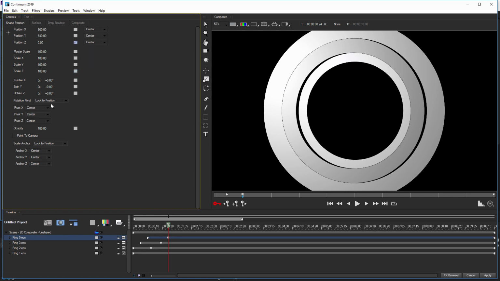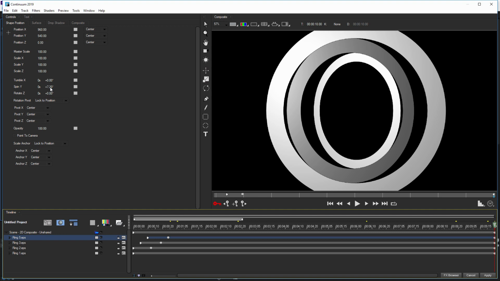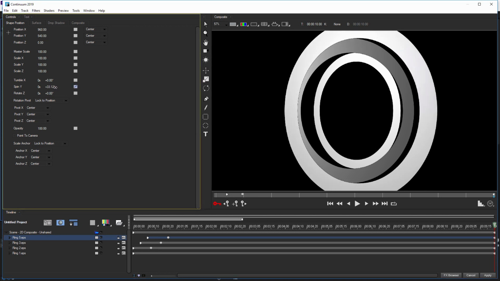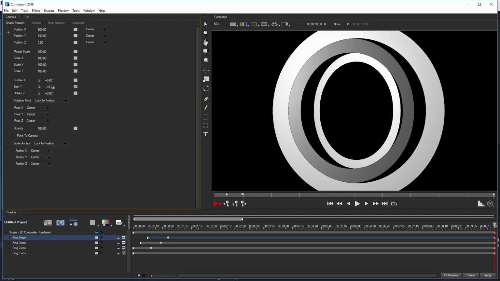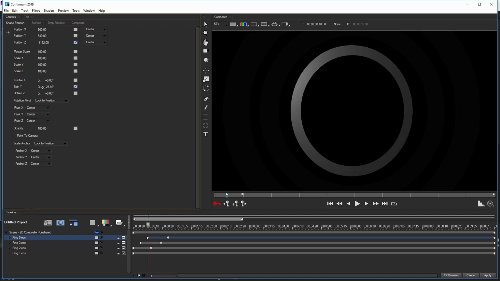Decelerating. And we'll spin this one back again. About plus 7. There we are. Come over here. Spinning a bit more. Plus 18. Come back to our first frame. Minus 100 and something. 180 something.